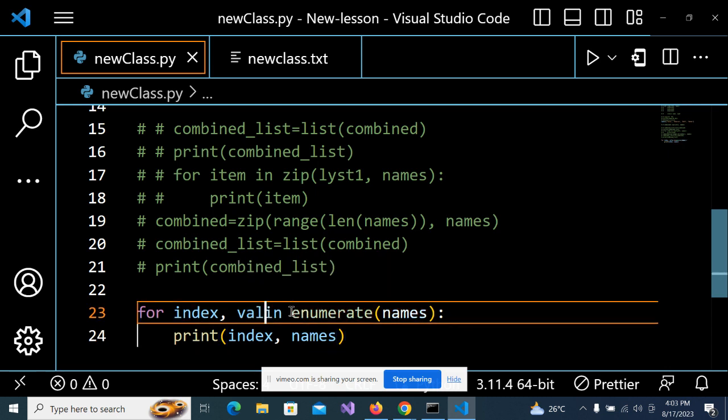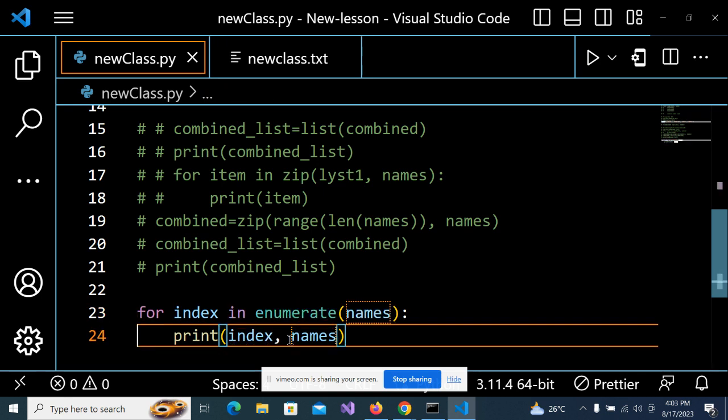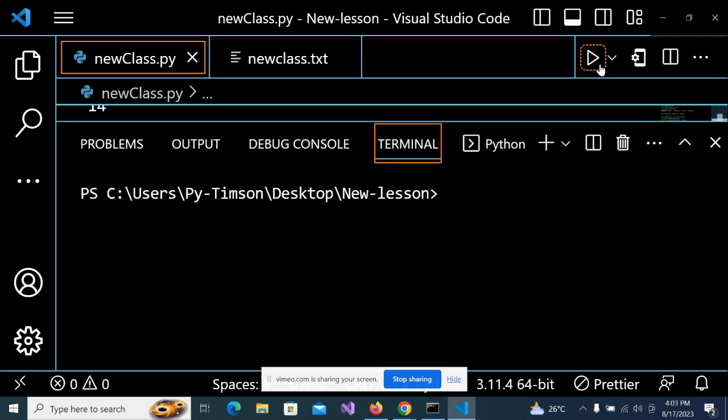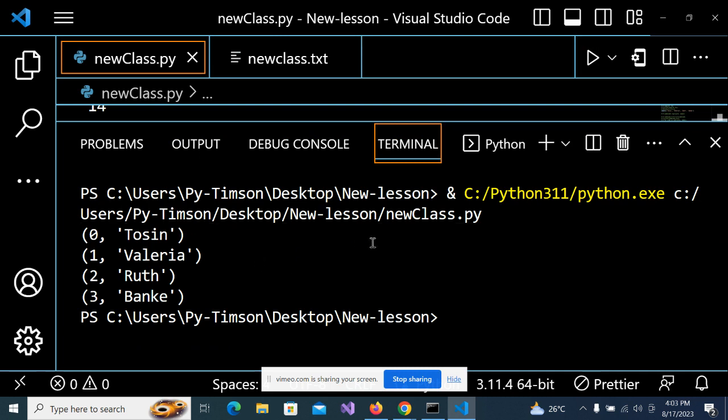Let me see, for index in enumerate names, print index. Let me see if we don't throw an exception. Yes, sorry, I don't mean to print that. So I think that is the fix. That is the fix for it. So that is done.